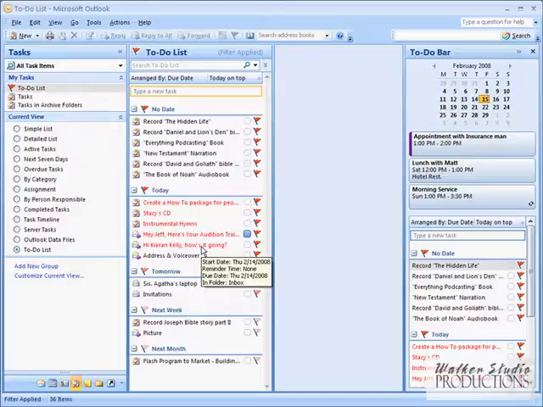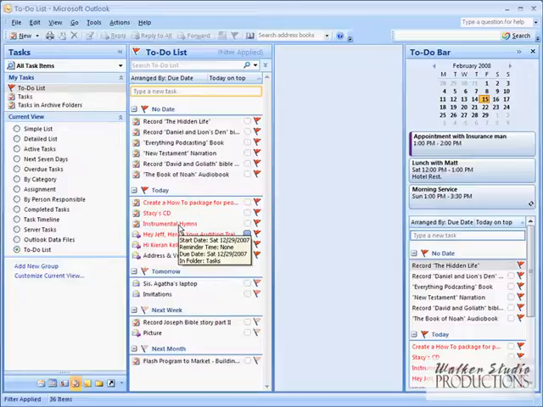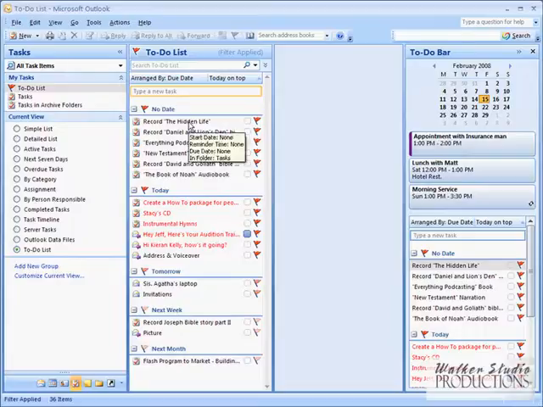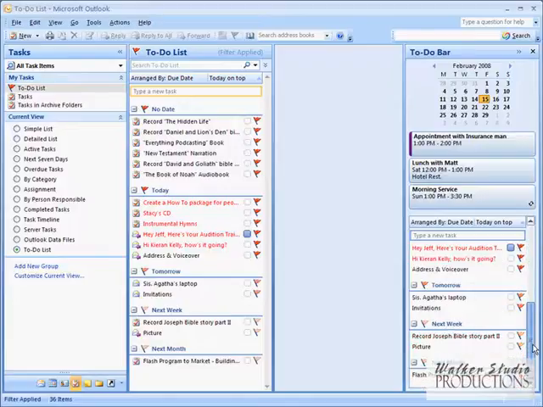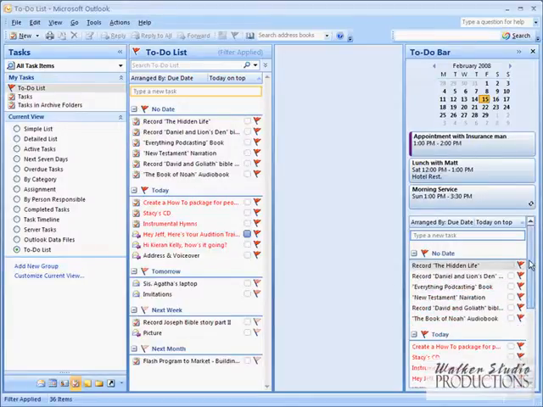They were probably due previously, like, for example, that one right there, due 12/29/2007. So obviously I've been slacking. But it shows up in today because it's past due. Then you have items that do not have a date. Then you've got items that you're going to be dealing with tomorrow, next week, next month. You'll find that this list a lot of times will show up over here on the right. It's the same stuff, and it all works the same.